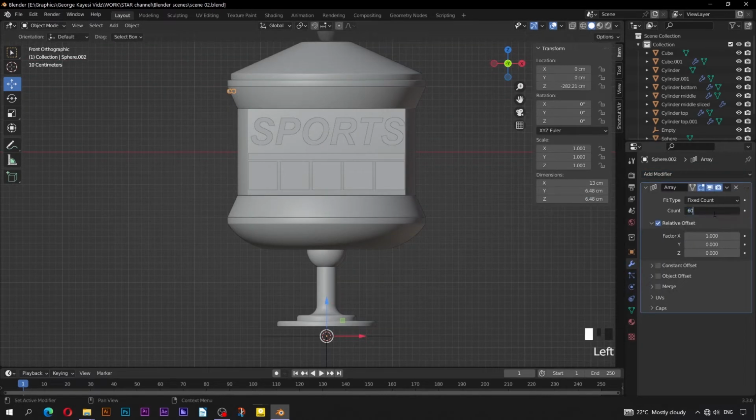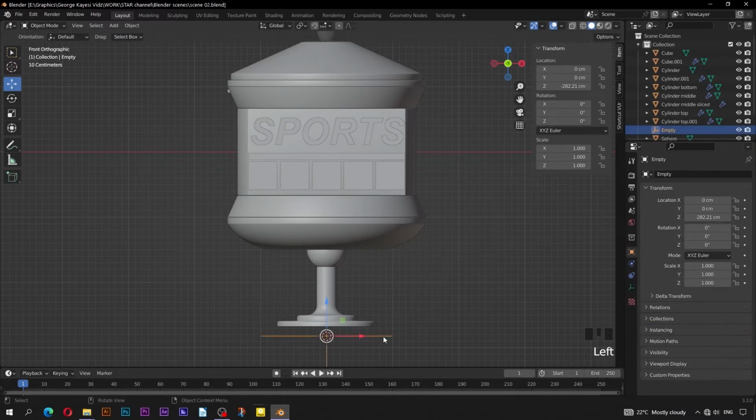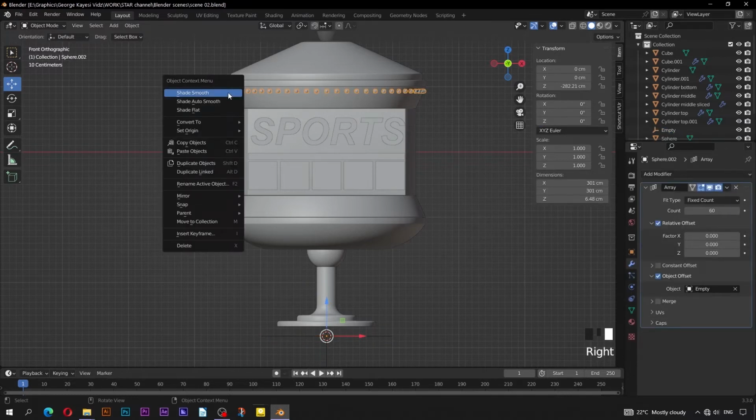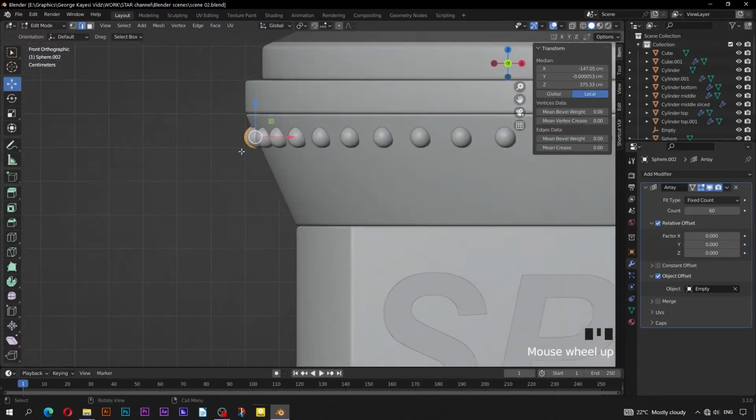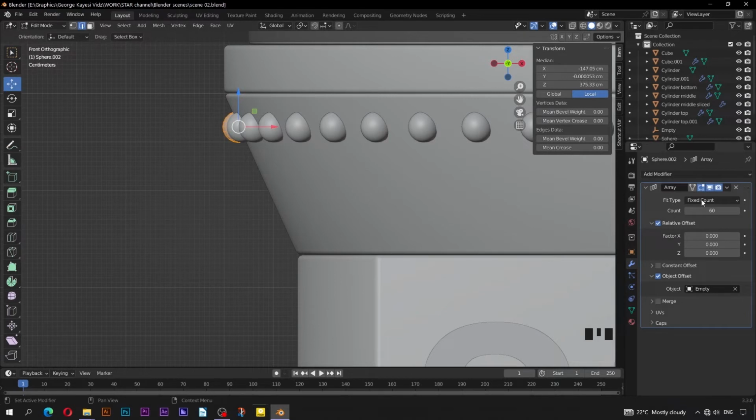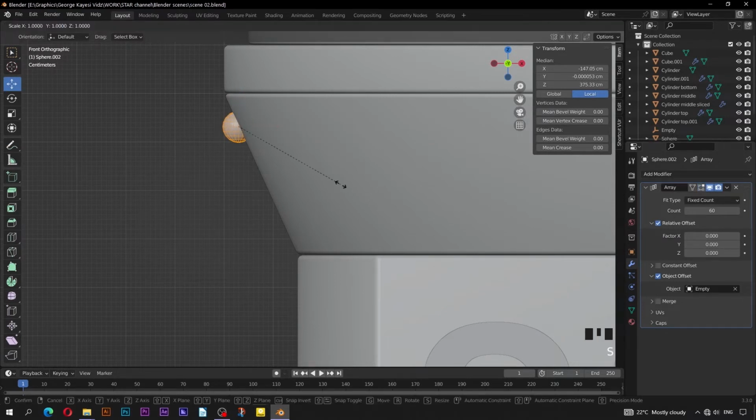Set count to be 60, and factor x to be 0. Check object offset, click on the eyedropper, then select this empty here. Select the empty and rotate it by 6 degrees on the Z-axis. Shade smooth the spheres. Disable the modifier in edit mode.